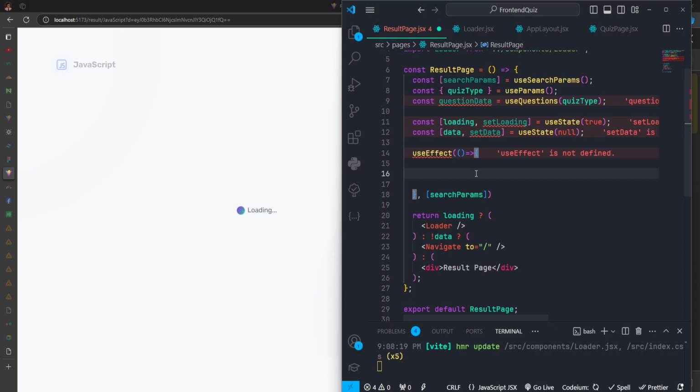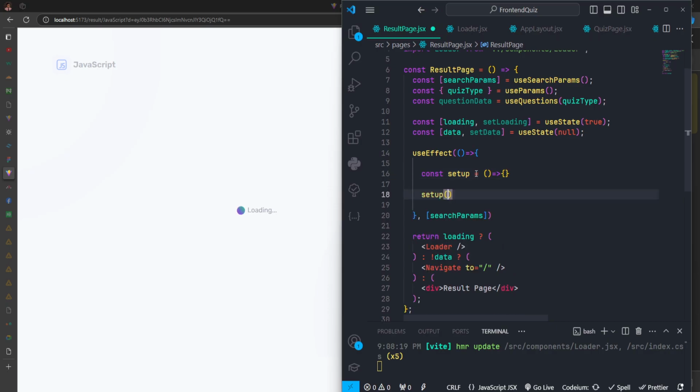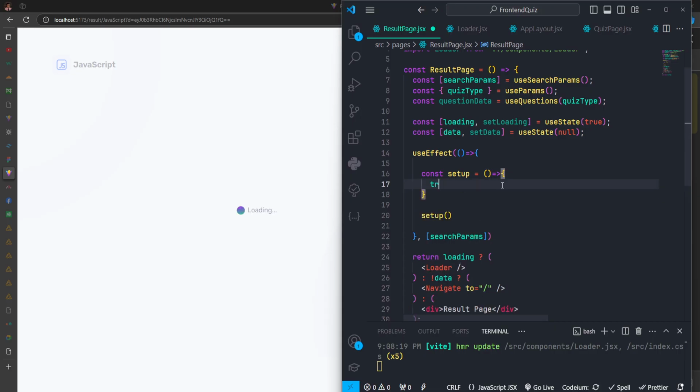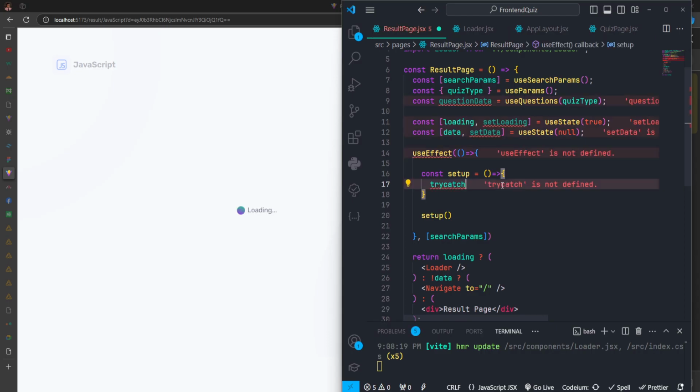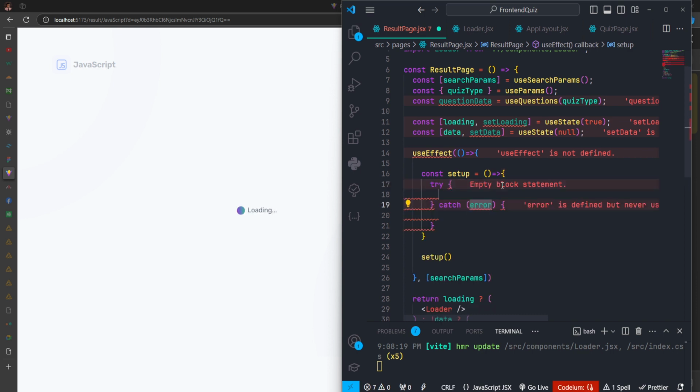And inside this place we need to create a function, and this function is just what we're going to use to do the setup. So I'm calling it setup, and we call it down here. So inside the setup, what do we want to do? We need to use try and catch, because an error might occur with what we want to do right now, because we need to decode the data. And you know, this decoding is something that can cause an error if the user manipulates the URL and supplies the wrong stuff for us there.